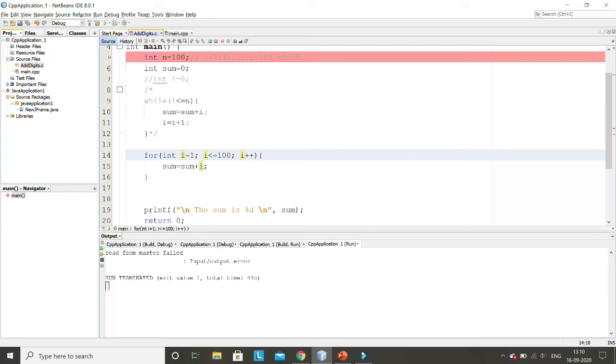Then the second part is called the checking condition. This is the condition that I was checking here. The same condition I have to check here. So I made a mistake. This should not be 100, it should be n. This is the same condition I'm checking here.